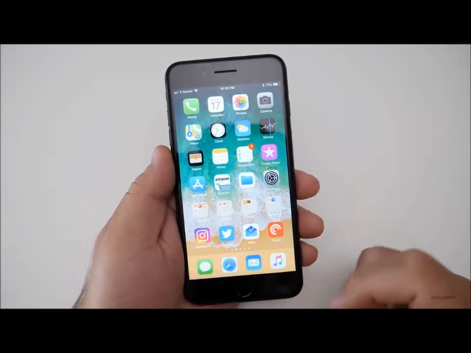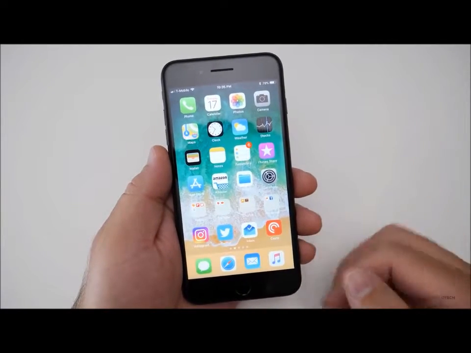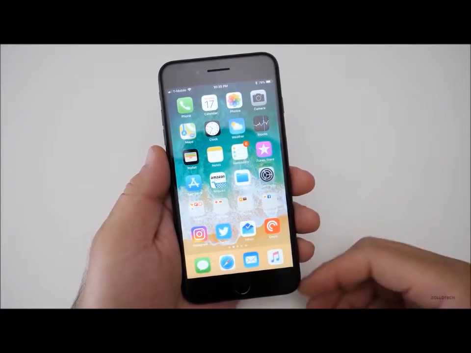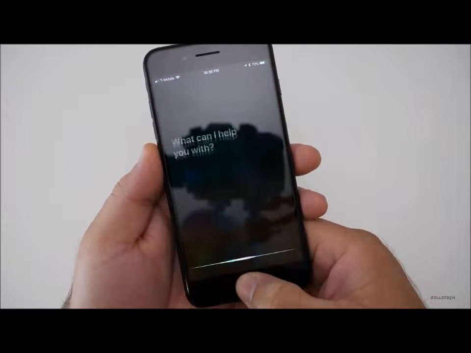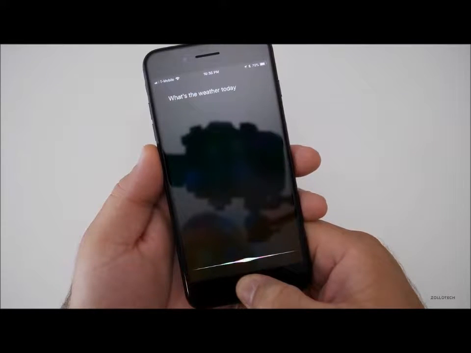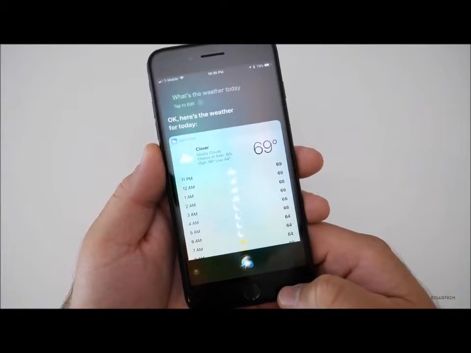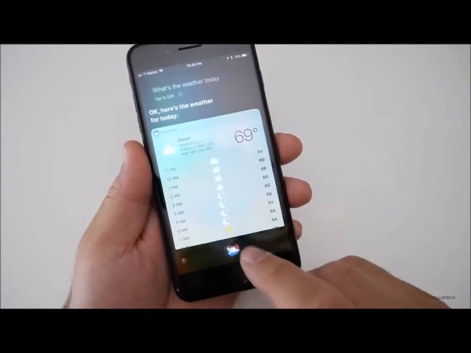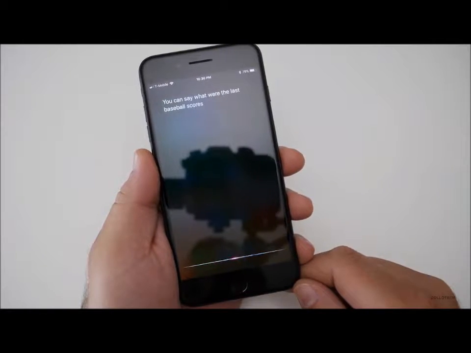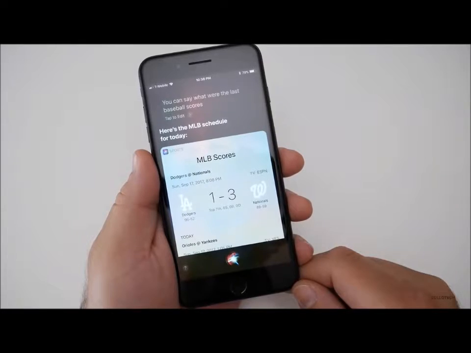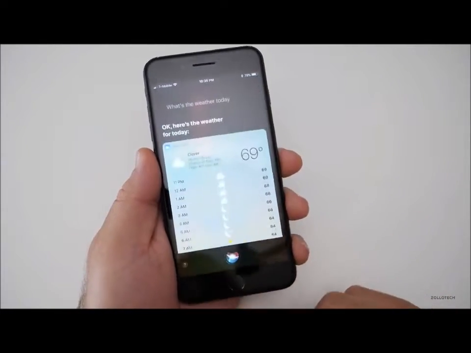Now, the new thing with Siri is it's less robotic. It has a whole new voice that's much more clear whether you're navigating or you're just talking to it. So let's check that out. What's the weather today? Okay, here's the weather for today. It sounds much more natural and looks different as well. We can say, what were the last baseball scores? So you've got that as well, and it just sounds more natural.